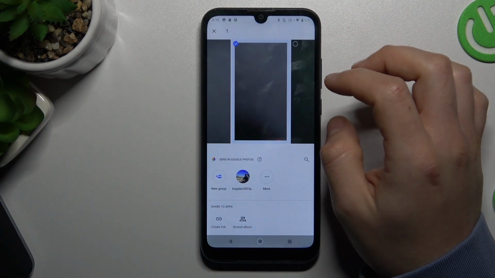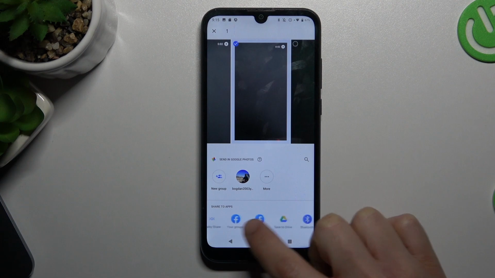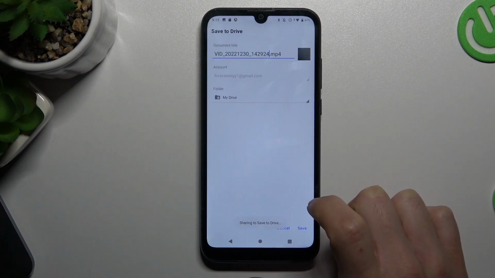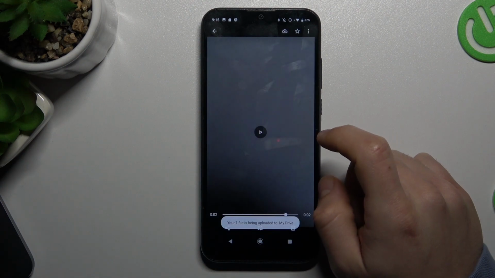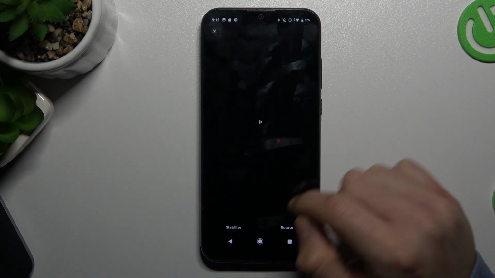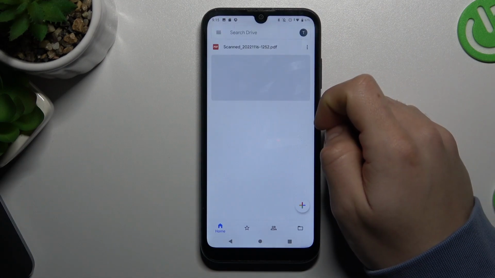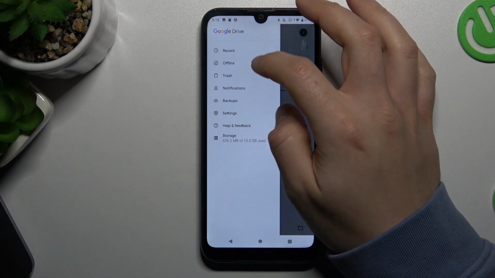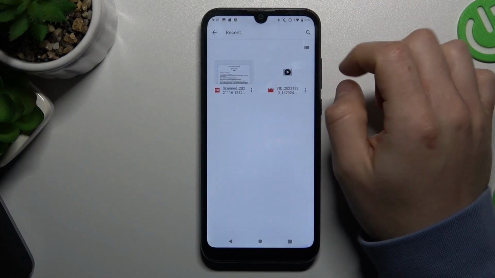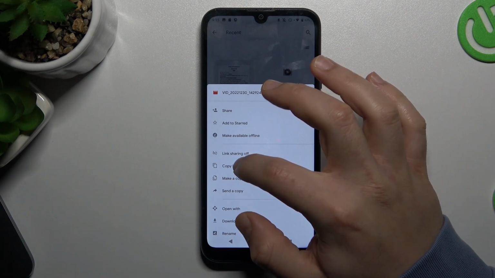and share it. Now choose the drive and click save. Now just go to the My Drive, look for this video, click the three-dot icon and click copy link.